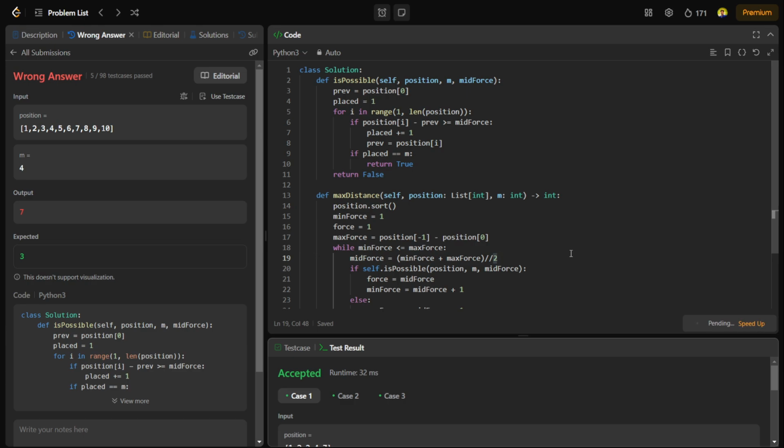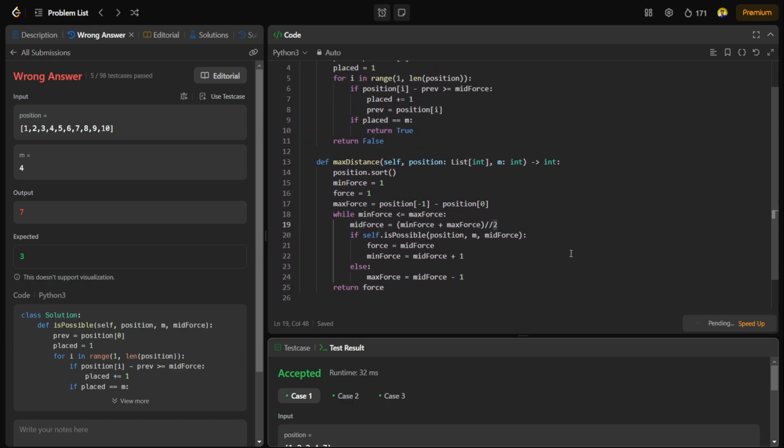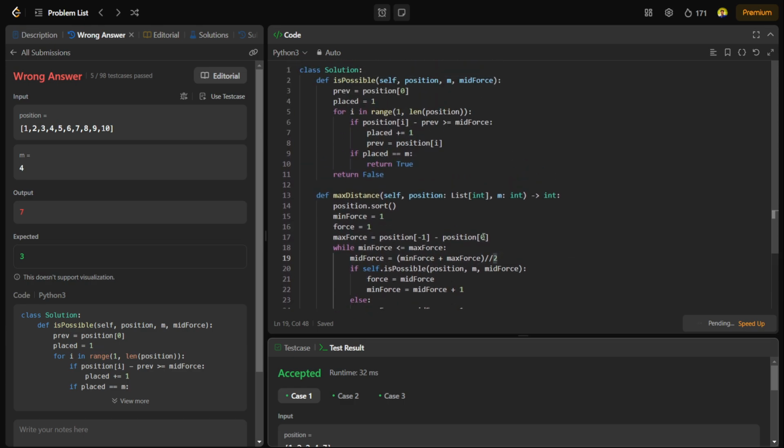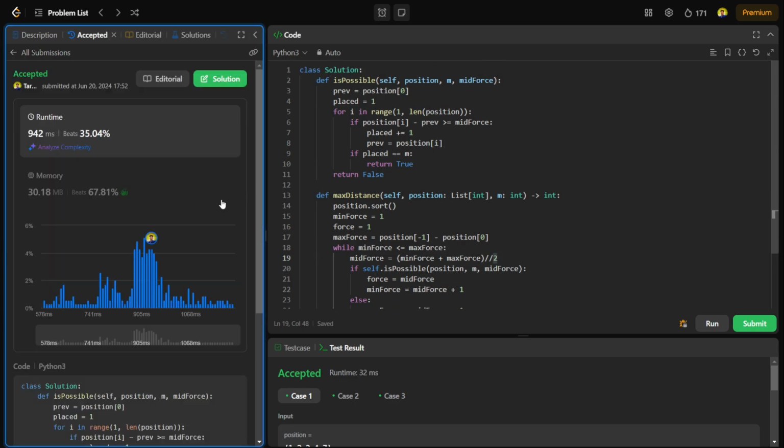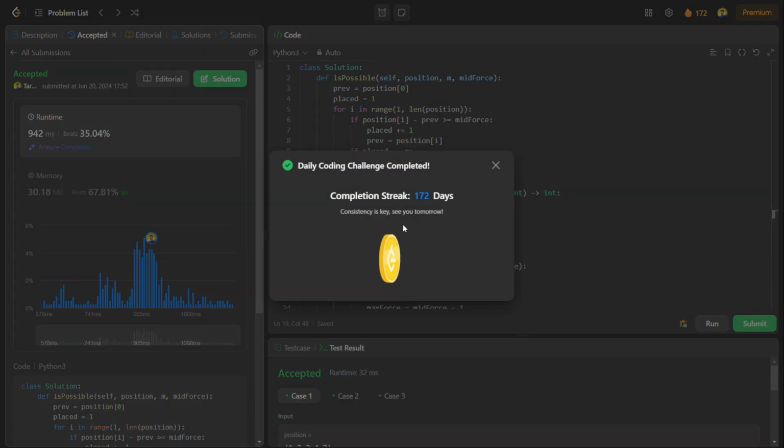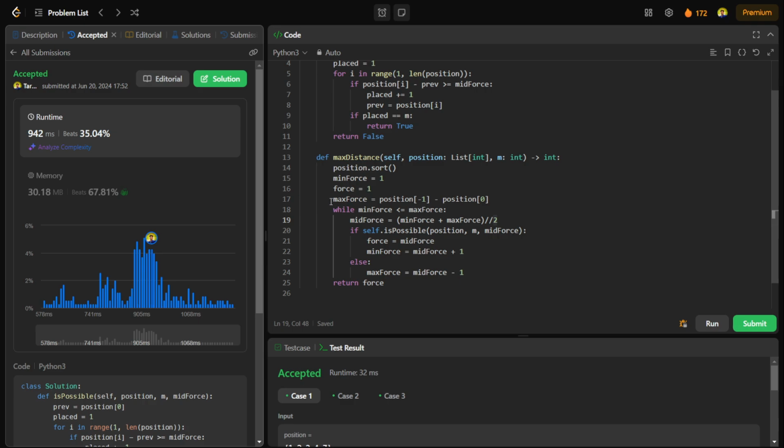So this is again running. Let's wait for a second. Let's see if we are able to place all the balls or not. So yes, this code runs fine and it's a bit optimized as well. We are doing a binary search approach over here.